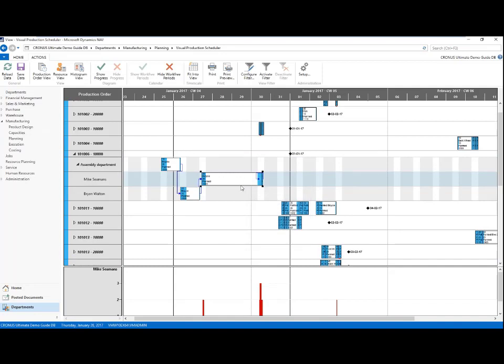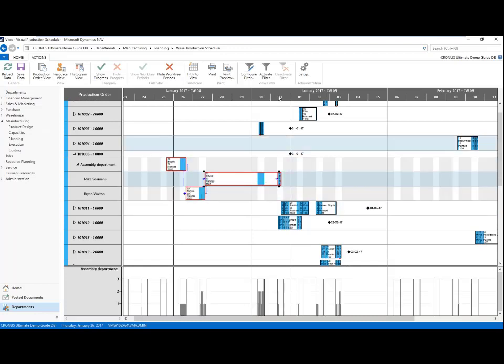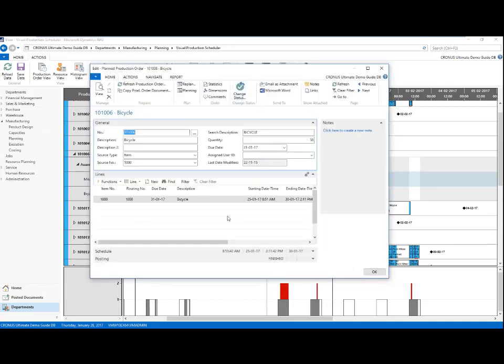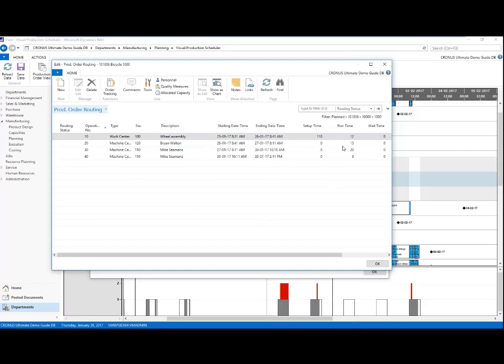if I have, let's say, a production order, or production order line. And let's say I want to jump into that production order and see what's going on inside of it. I can very easily, with a double click on any of the operations inside the Gantt chart, open up the corresponding production order card. And this is going to be exactly the routings like we know from NAV. So with setup runtimes, the operations, this is the routing that I'm visualizing here.